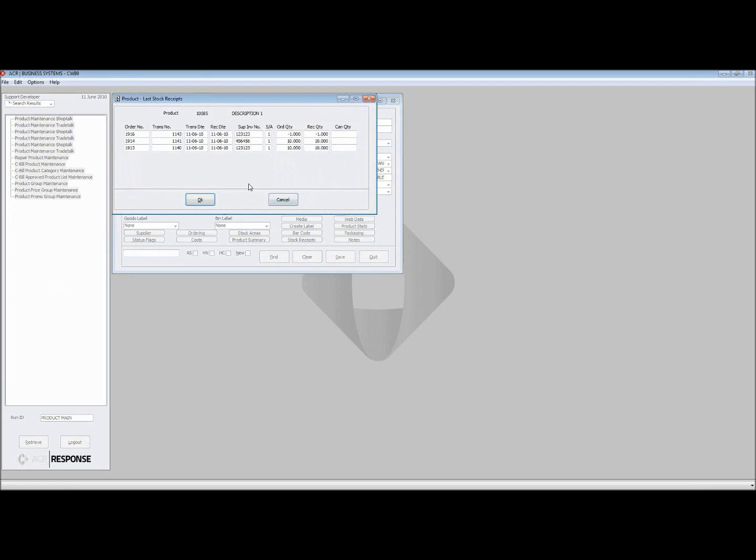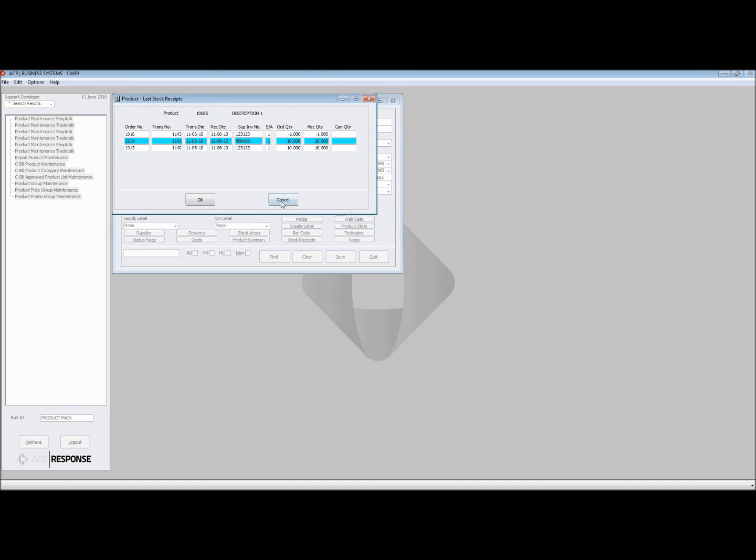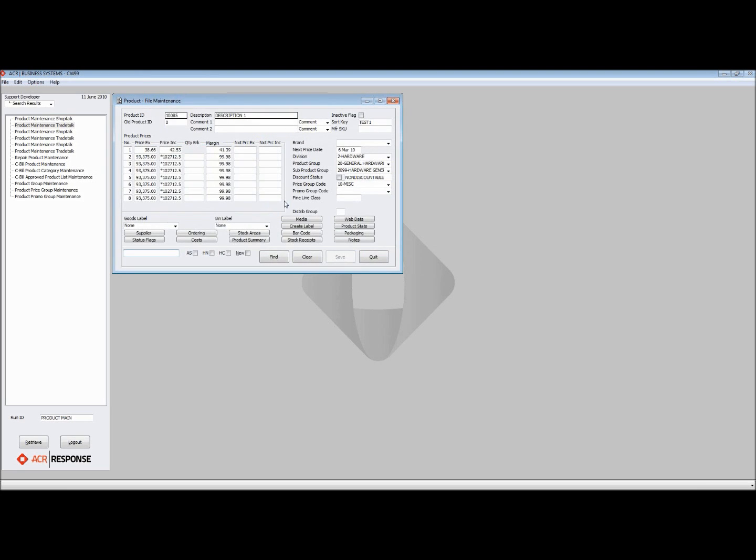Now this will actually show the last 6 stock receipts, so long as they fall within the last 6 months of the system. And that's a good way of showing you an overview for that product, how many times it's been stock receipted. Double clicking on a line will show you in display form the detail of that stock receipt. So that's one way of looking for them.